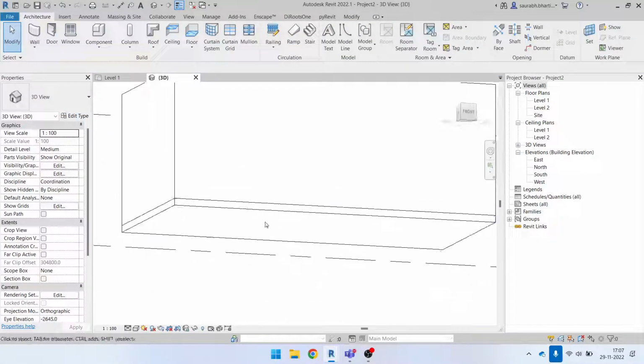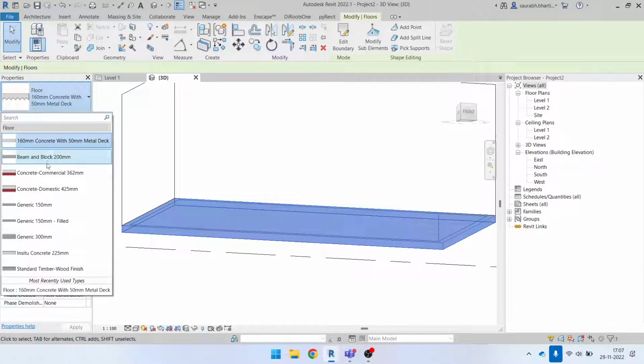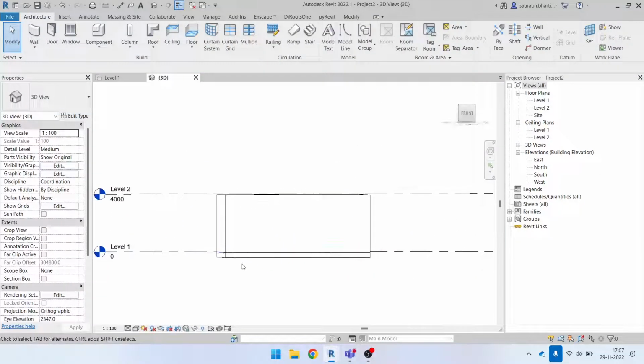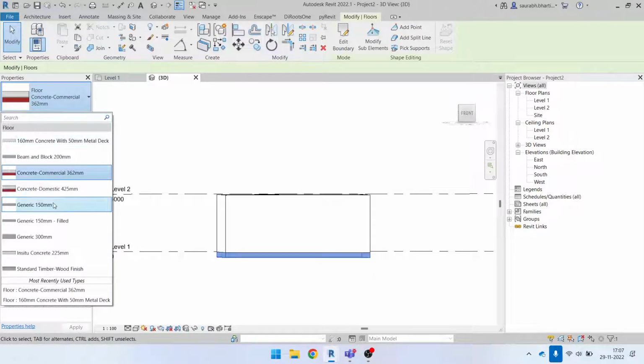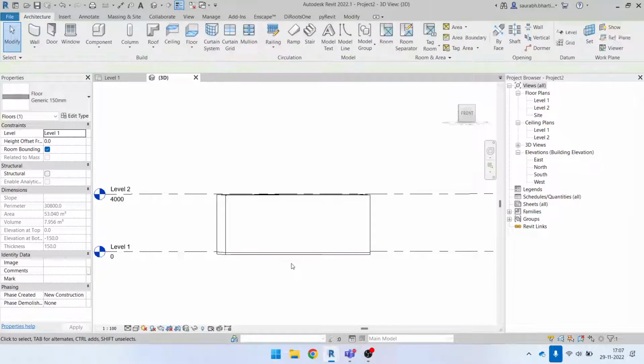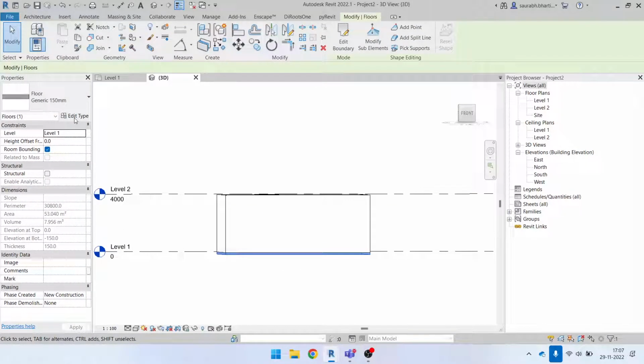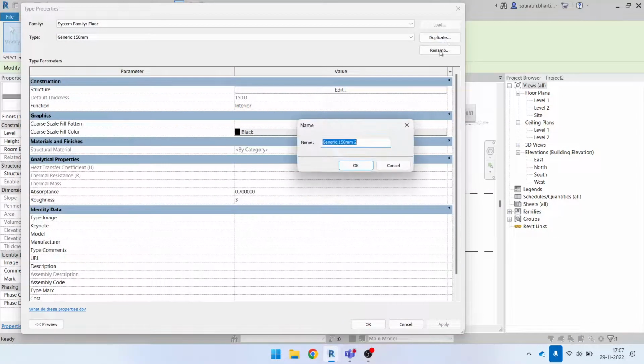Okay, so you can just use it, or you can change it by selecting any of the default floors, and then you can go to Edit Type. Here you can give the size that you want. For example, I want a 300 floor here, so I will just type 300. This is just the renaming part. We have not changed the thickness yet.